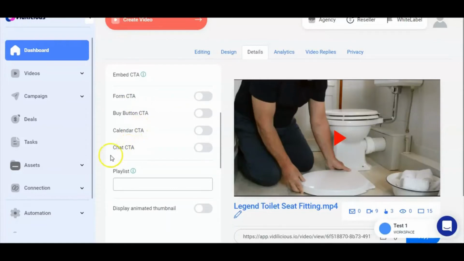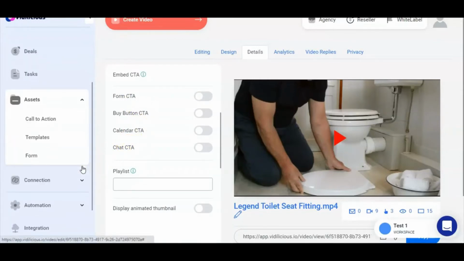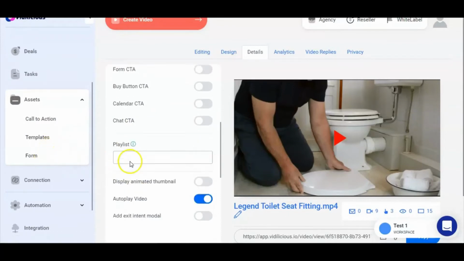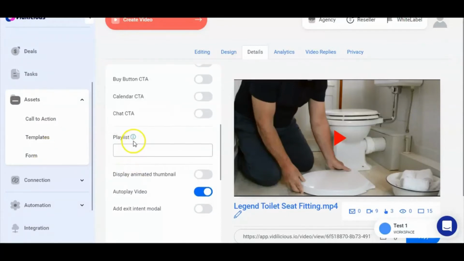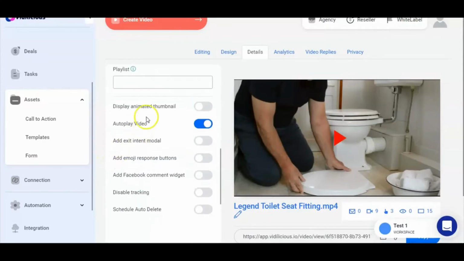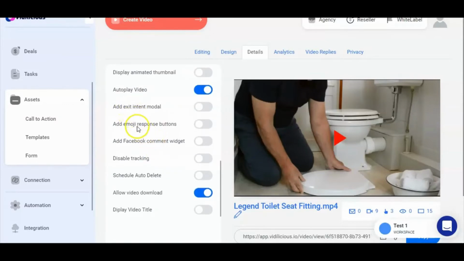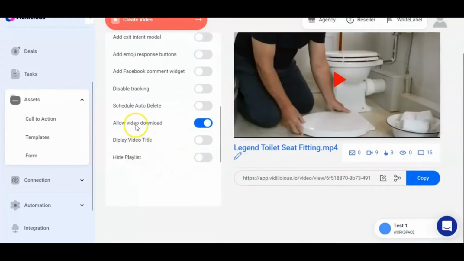So all of these you can create, and they would all be created inside the assets here. Or you can even have a playlist as well added into there. And as you can see, you can have multiple videos as well. So that means that you can have an outro video they can use on several videos. You can have display animated thumbnail as well, which you need to upload, autoplay the video, add exit intent module, emoji, Facebook comment widget, disable tracking, schedule auto delete, allow video download, display.